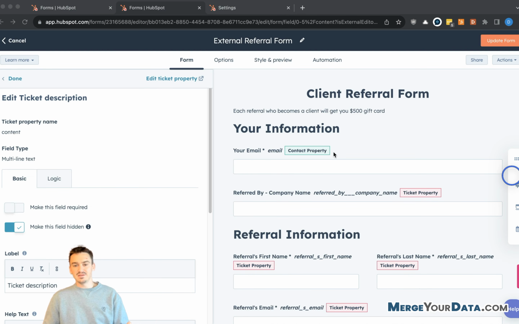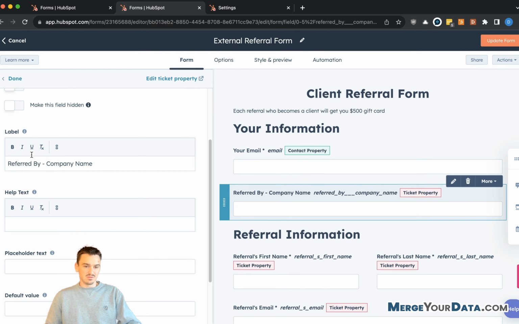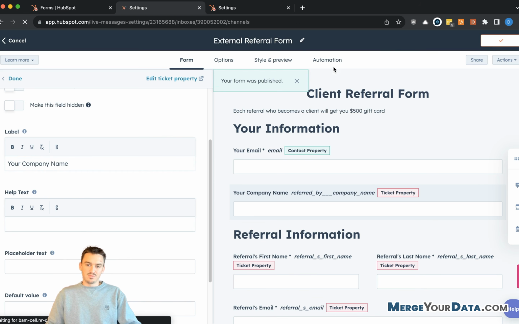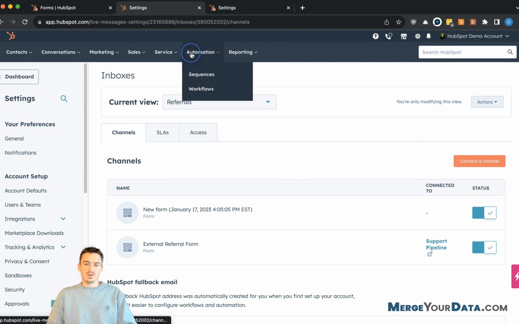Okay, so I re-added the properties that were missing, and I think I missed this right here. So this is just going to be your company name. And so now what we can do is click on update form. Everything should be set, and we can finally go ahead and create our workflow.